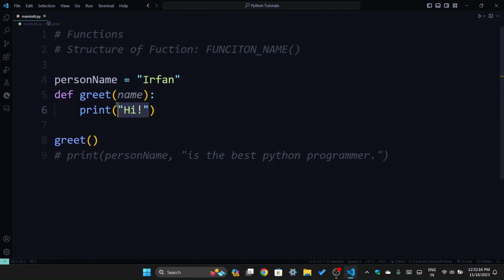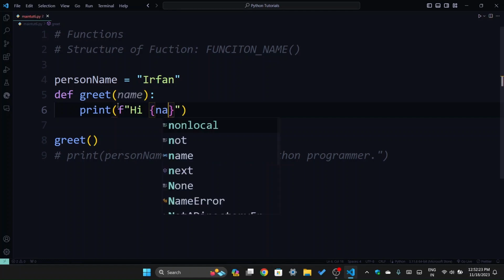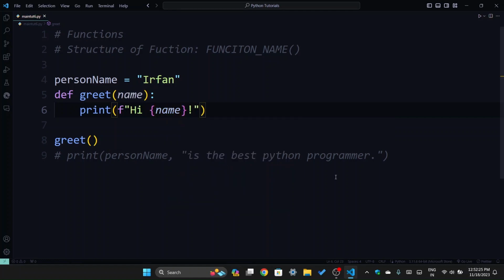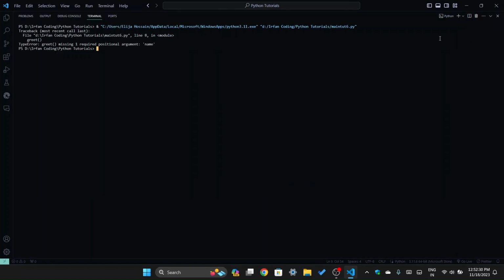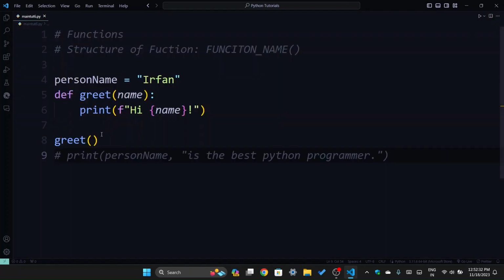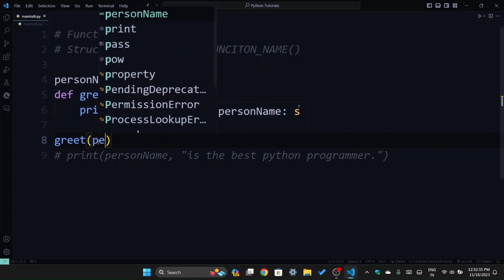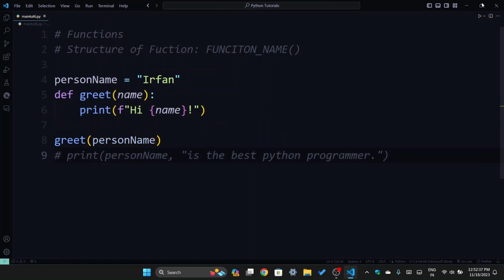So I'll print hi, name. Okay. So now if I run, it will again show an error because I have not given the argument. So let's pass on person name. Okay. Then let's run. Let's see how it finally displays.